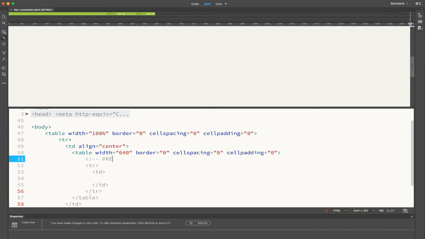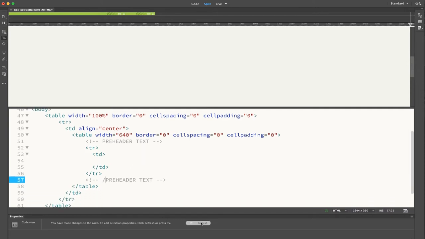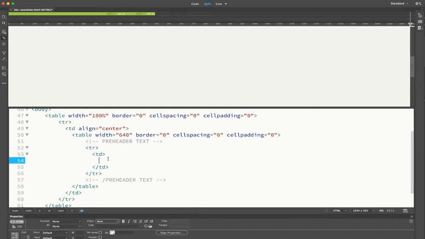Something like pre-header text, if I can type text. So this is something that you would do if you want to know where your sections are starting and finishing. Sometimes I put a forward slash there just to show that's the end of that. So I haven't done that.